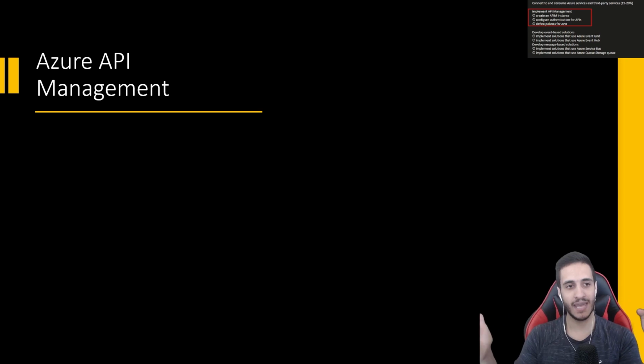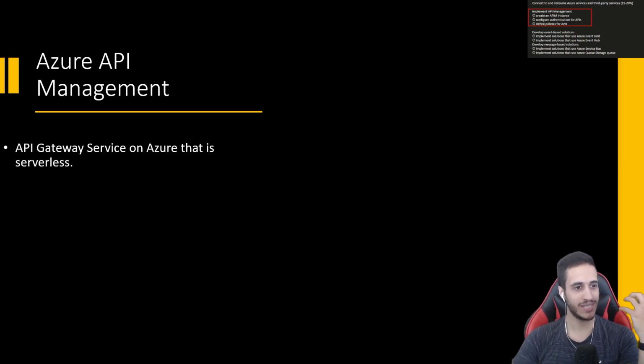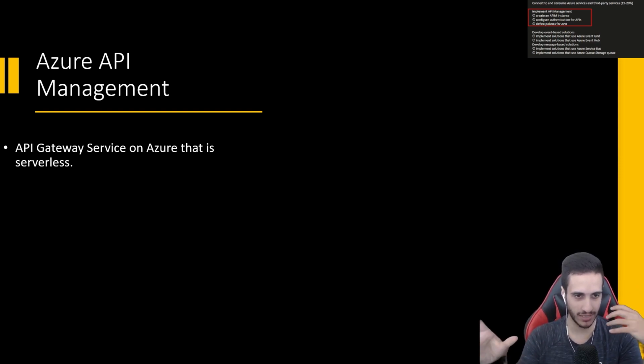So with that being said, after all of that discussion, what is Azure API Management? It's essentially an API gateway service on Azure that is serverless. And by serverless, I mean you don't have to configure any compute. Everything is done automatically with regards to the compute power.